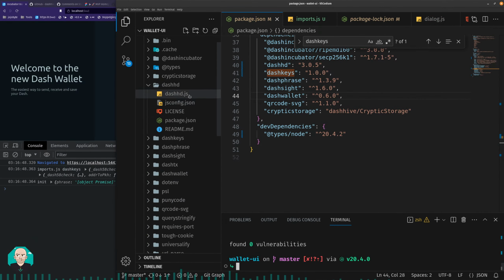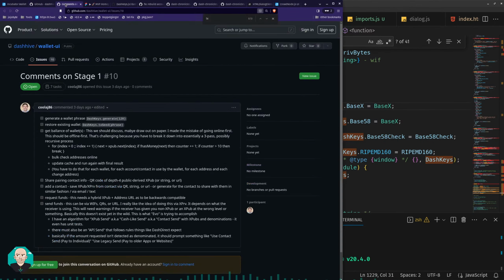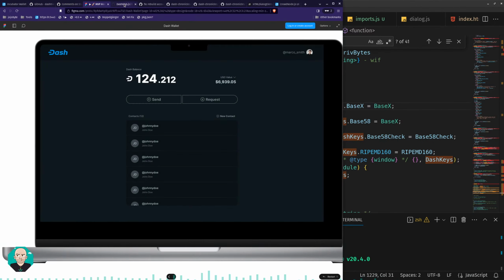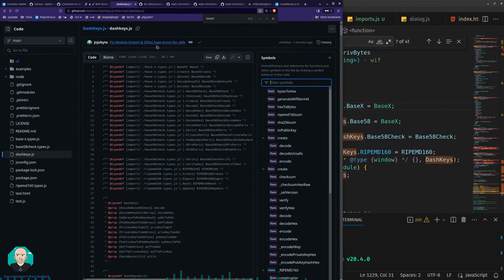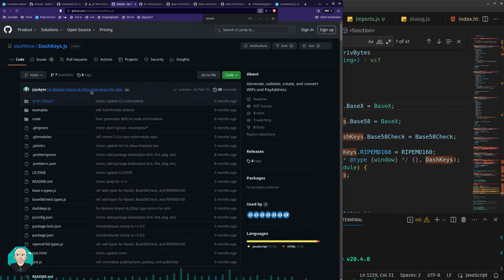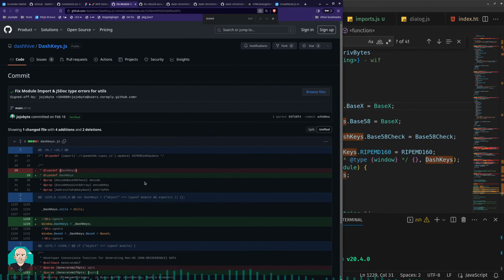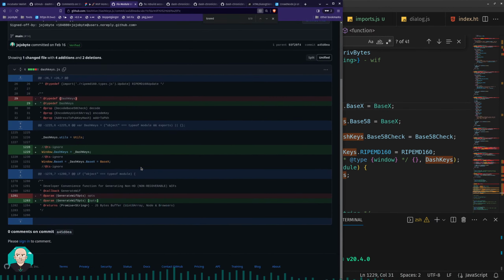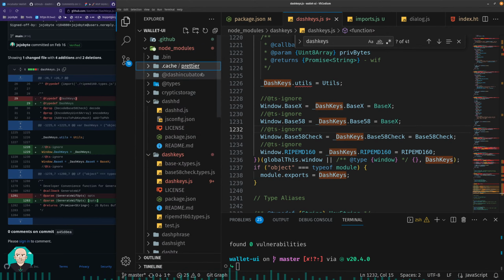It's gone. What happened? Alright, we need to check dash keys. Last updated 5 months ago. Sure enough, there it is, right there. What's going on? Cache, maybe? No.